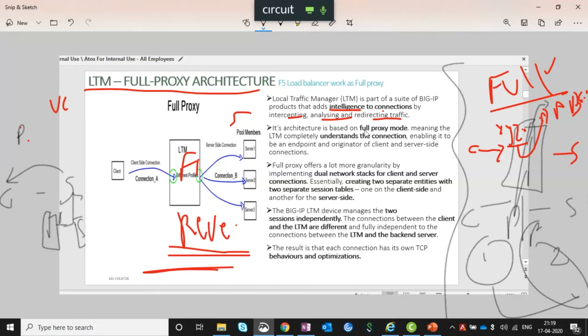It is an architecture based on full proxy mode, meaning the LTM completely understands the connection, enabling it to be an endpoint or originator of client and server side connections. So this is the most important point here, understanding of the connection, right? There are two connections: one is the client side connection, another is the server side connection. So definitely understanding the connection, and it can build a connection table. With the help of the connection table, from a troubleshooting perspective, while you are troubleshooting the F5, this is really helpful for you guys.